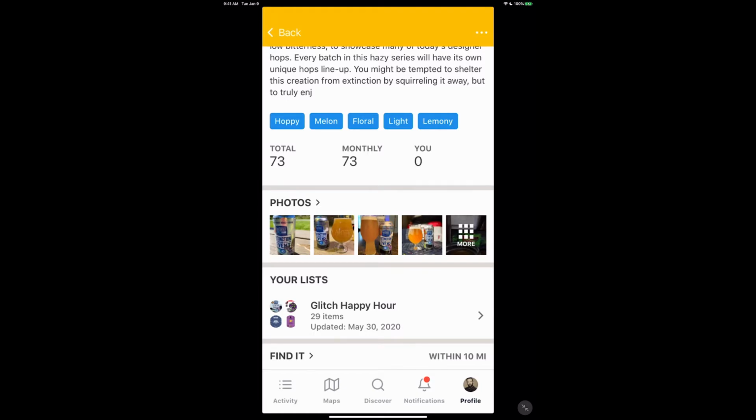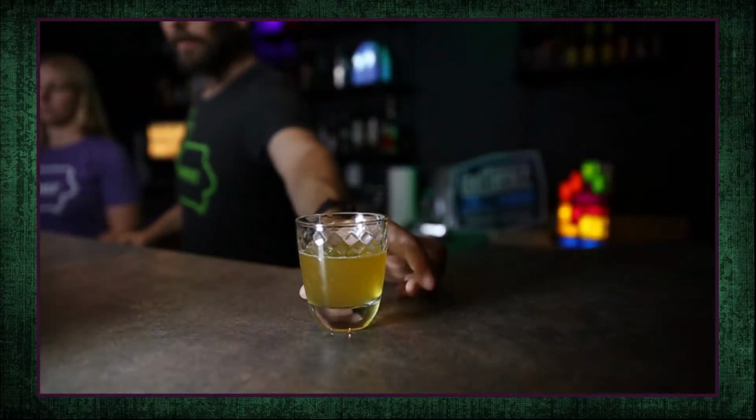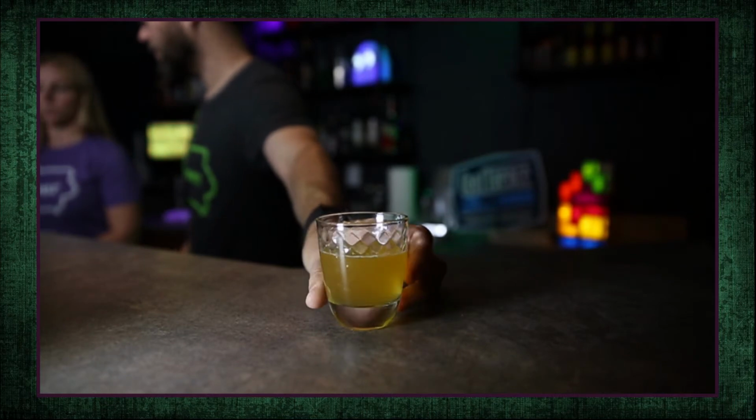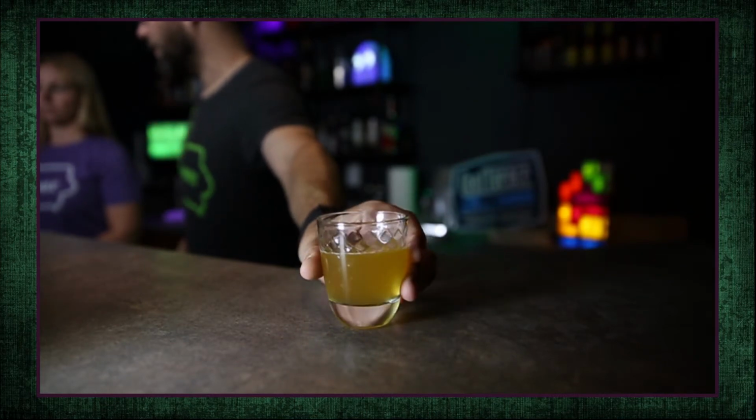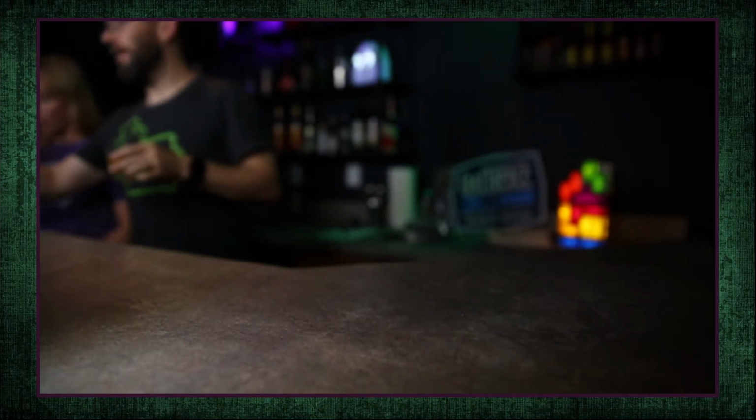But I'm going to flip back to us. Yeah. And just so you can see, it is hazy. Although not quite as hazy as we saw on one of the others, on the Pseudo. Yep. You can kind of see. But that's where I was telling you before, a hazy doesn't always have to be hazy. It's just the fact that it's unfiltered. It's a New England IPA.